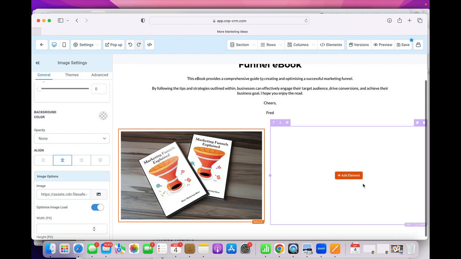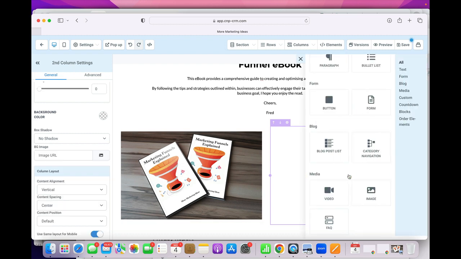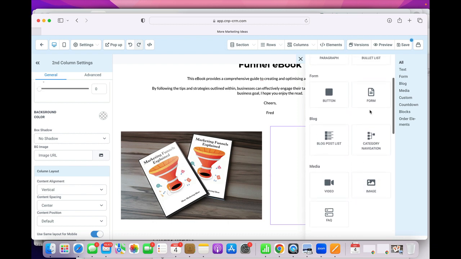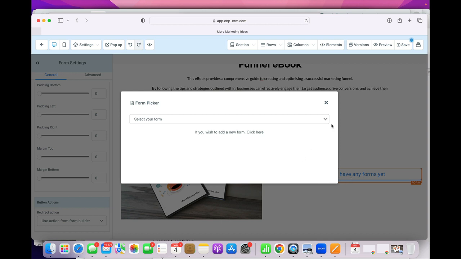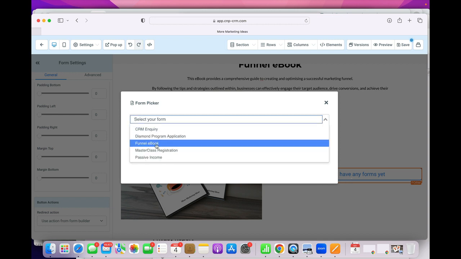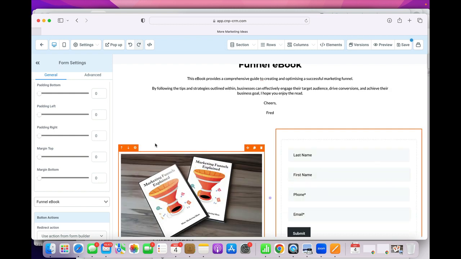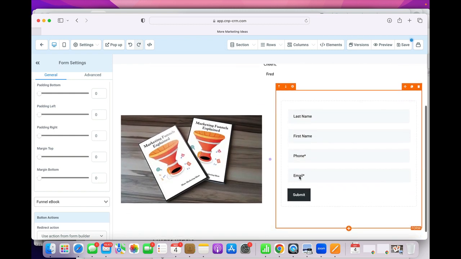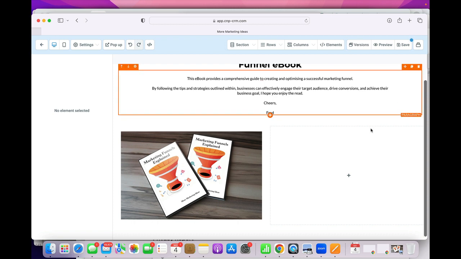Okay, and then here I can add the form here. So if I move down to where it says forms, which is here, I can actually select the form, and the funnel ebook form, and it places the form on the page. So that's all straightforward, right? Well, I want to take that one stage further, because what I actually want to do is put a button on here that says download, and they will open up the form. So I'm just going to cancel that out. So I'm going to remove that.